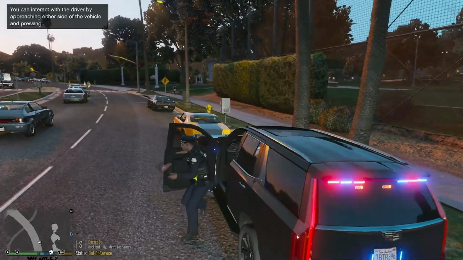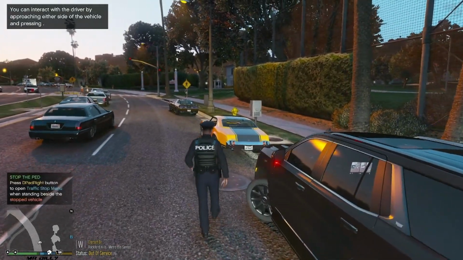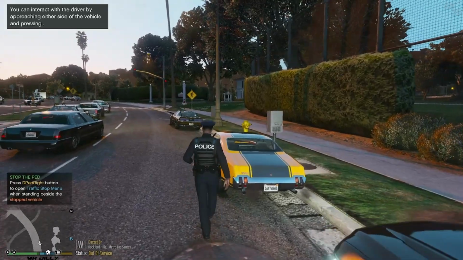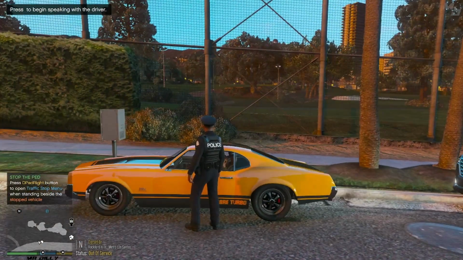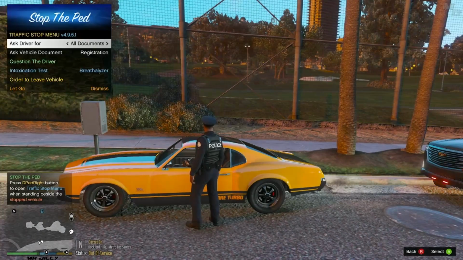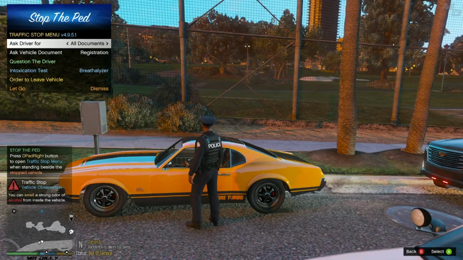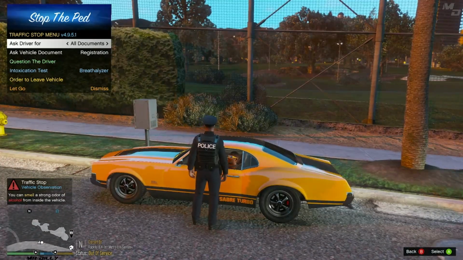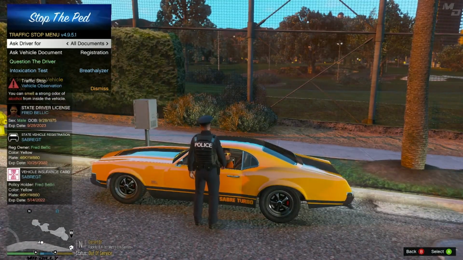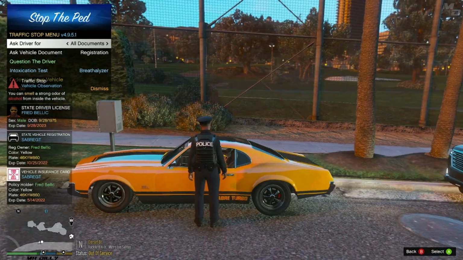Now let's go ahead and go to approach the driver. Now we're going to go ahead and see what our ultimate questions have to bring. All right, but before we can do that, let's go ahead and ask this guy for all his documents here. As you can see, we can smell a strong odor of alcohol coming from inside the vehicle.